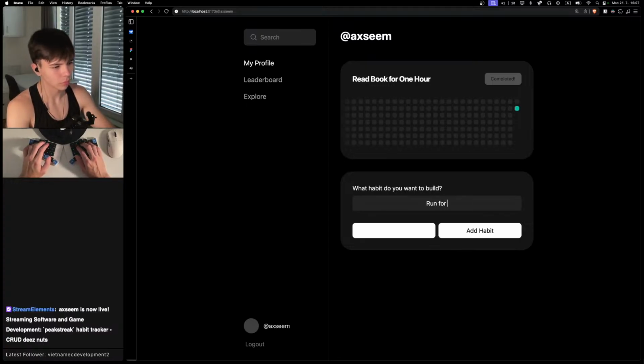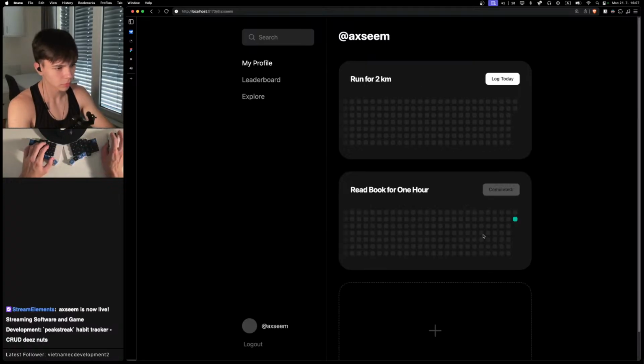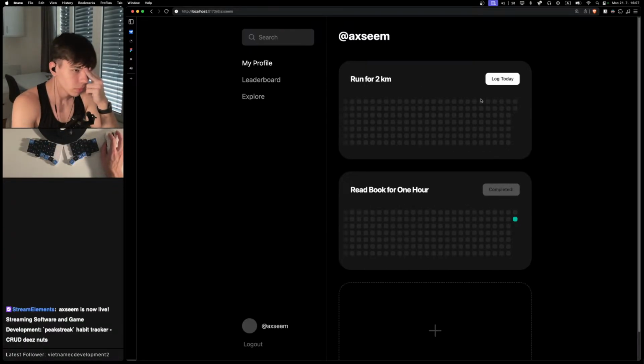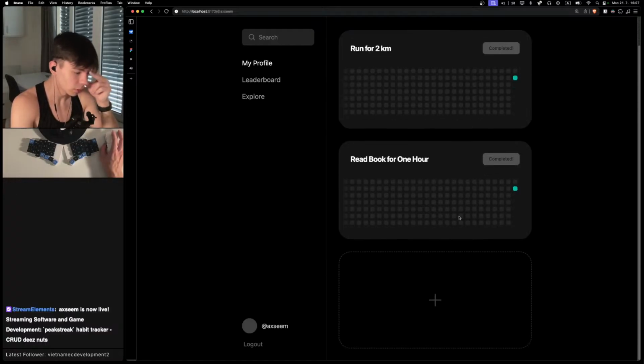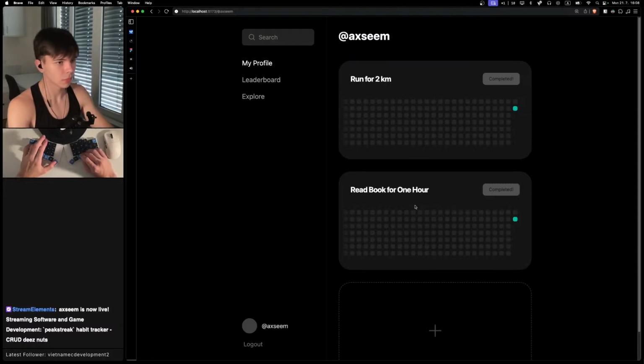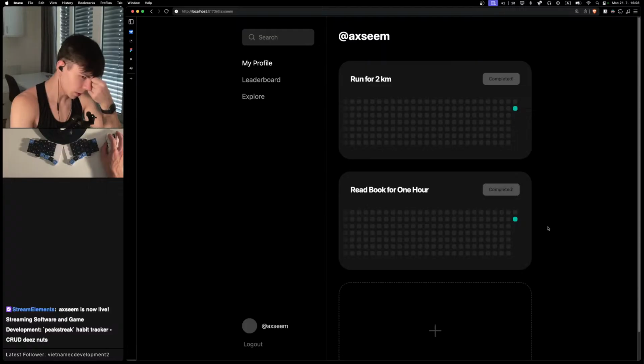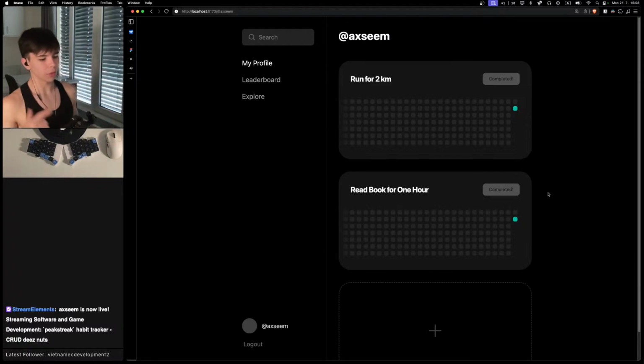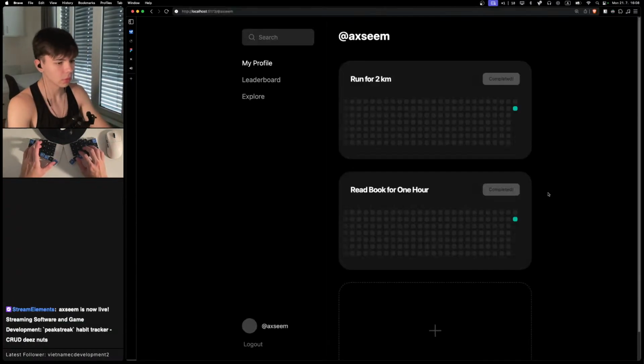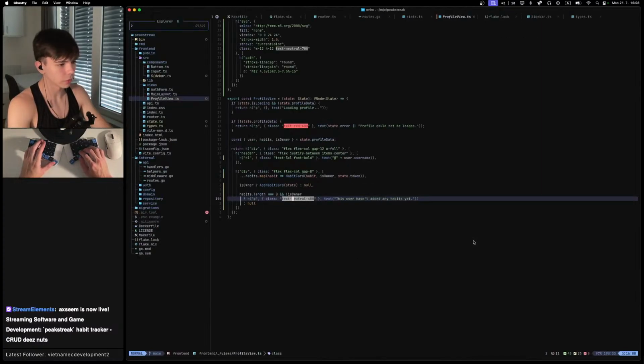Run for 2 kilometers. Okay, it works. Probably also need a way to rearrange them. I guess the simplest way is going to be to just add 2 buttons on the right to move it up and down in the list. But it's not the priority right now. Okay, so it works.